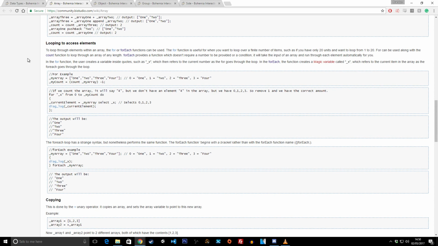Looping to access elements. This is interesting because there are two ways you can do this. You can use the for function, or you can use the ForEach function. If you use the for function, you can loop over a finite number of items, and that's typically when it's most useful, for example, if you only have 20 units and you want to loop from 1 to 20. You can also use the count function to loop through an array of any length. So if you had an array with 20 elements in it, you could count that array, and that would be how many times you could loop.